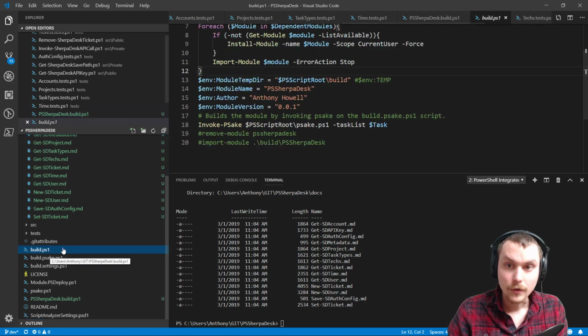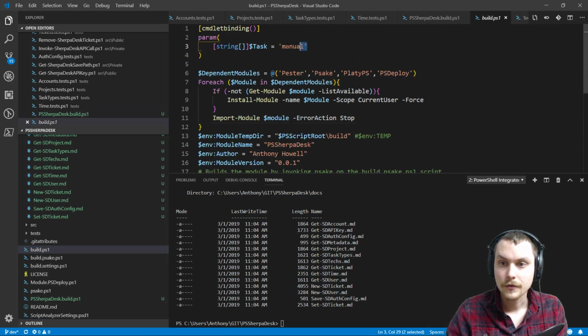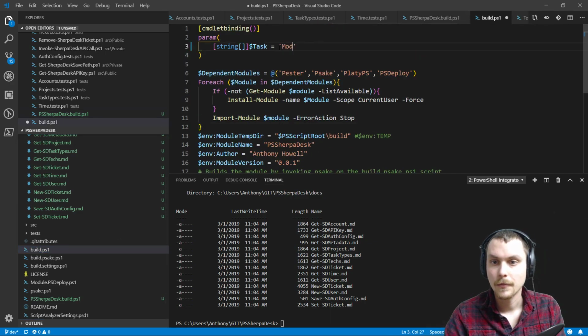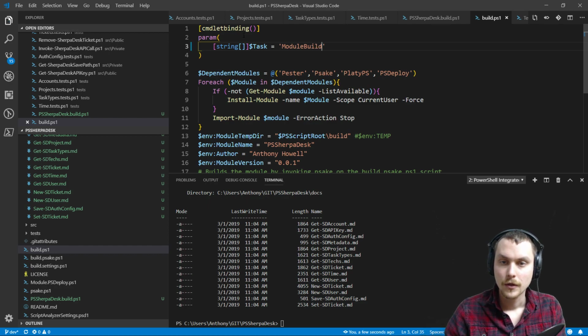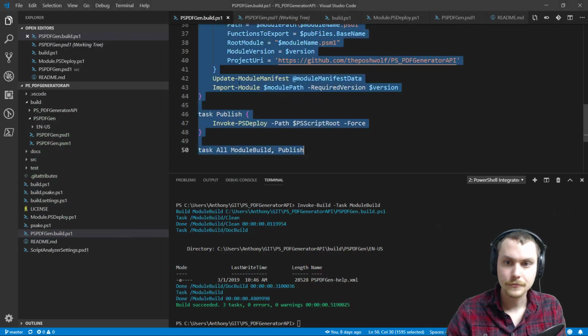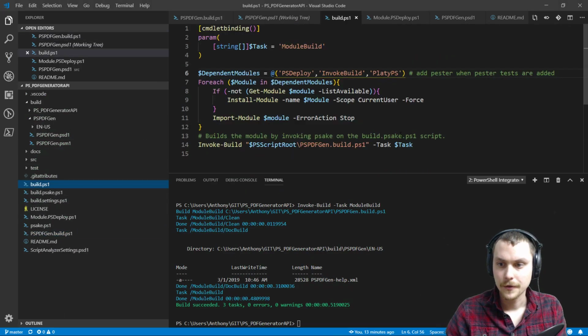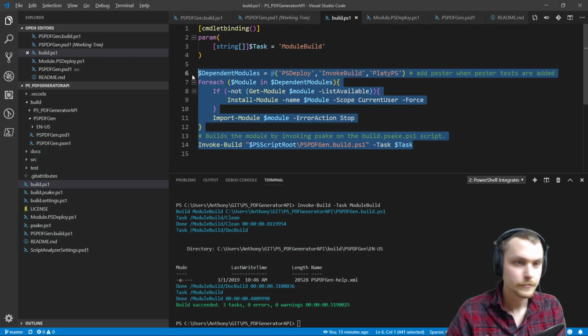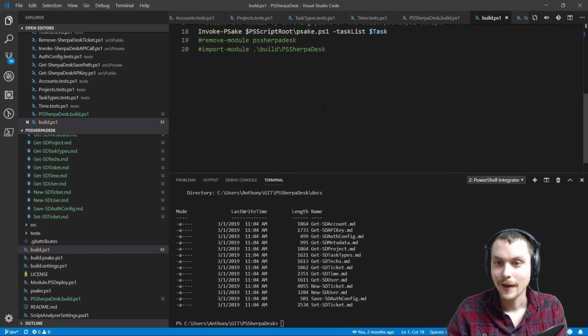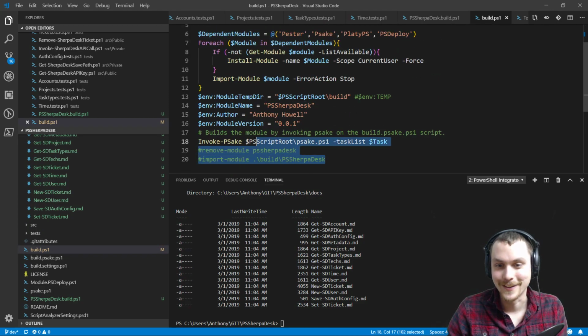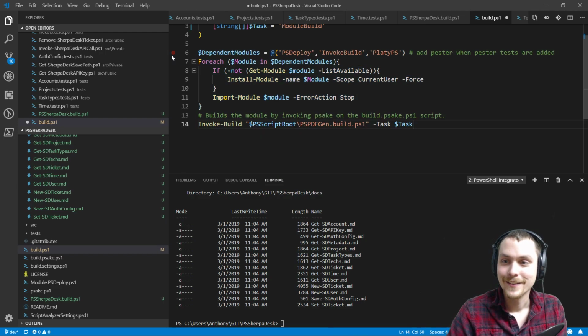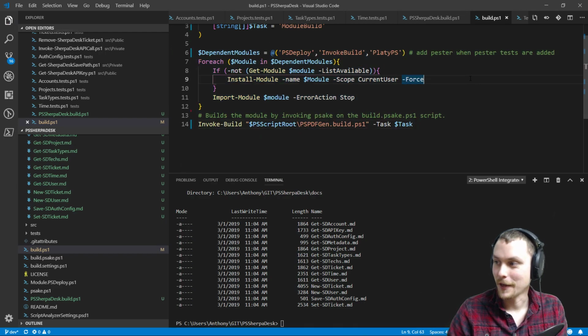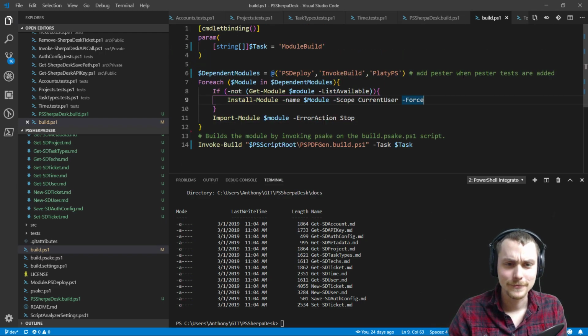Let's see, PS Sherpa desk. Okay, so build.ps1, task equals module build. Let's see, we'll leave that there. Actually, let's see. I end up doing, as you can see, a lot of copy and paste. If you do it once, why rewrite the wheel? Not that my code is the wheel, but why rewrite something that already works, right?